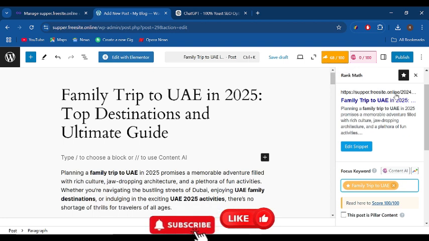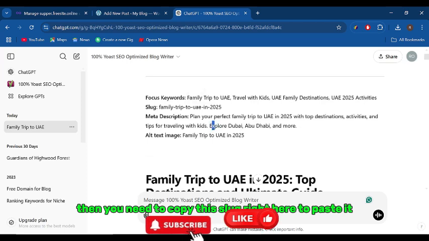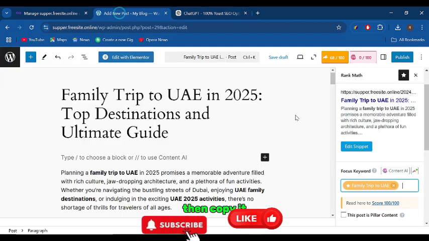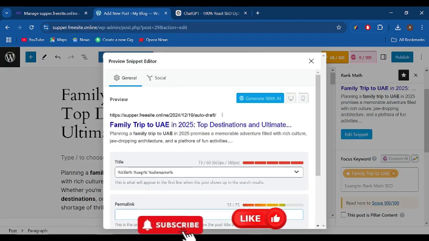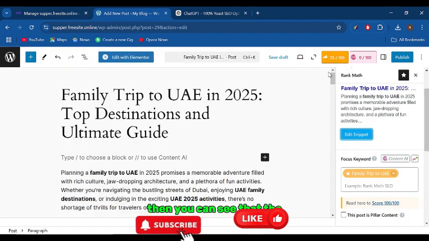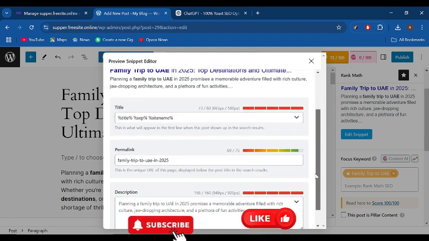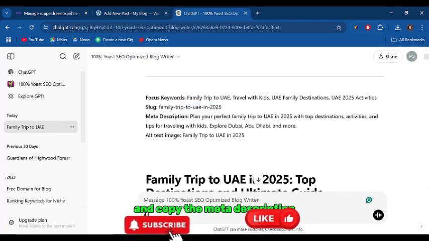Okay. We need to copy this slug right here to paste it, and copy it, paste it right here. Then you can see that the SEO score has increased from 60 to 72. Then come right here to paste your description and copy the description.